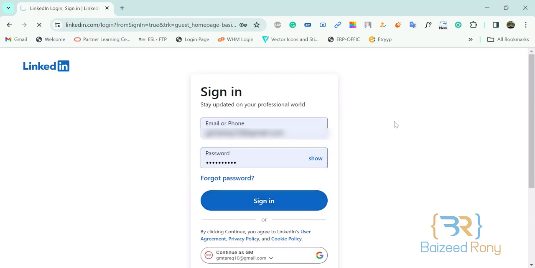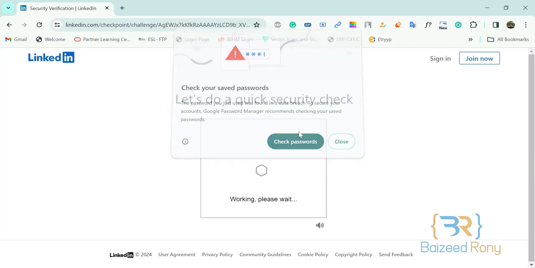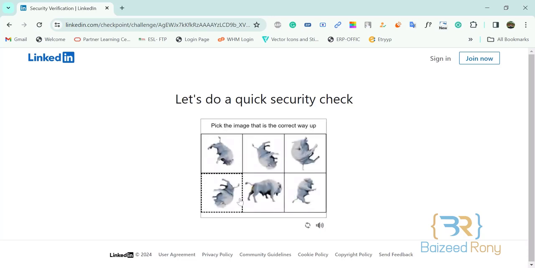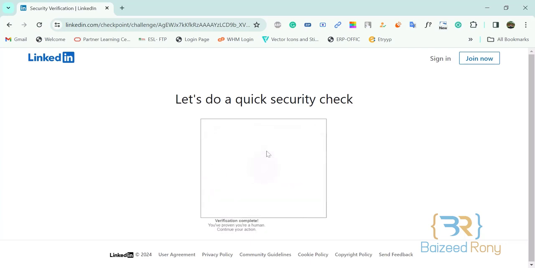Then click sign in. Then I need to go through a quick security check. Basically there is a bug here. So for verification, click verify. Then I need to select the correct image. Okay, I select the correct image and it said it's wrong. Then I select once again. Yeah, too. Verification is completed.